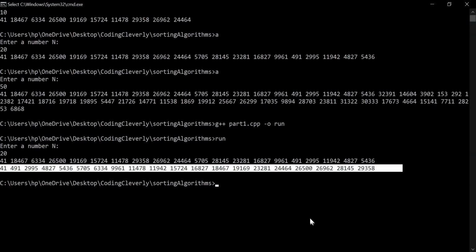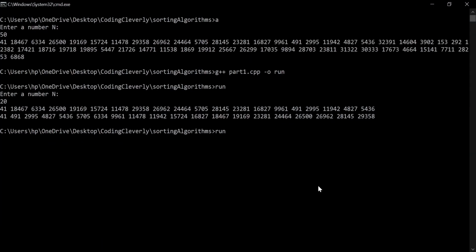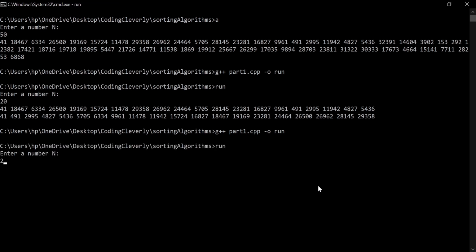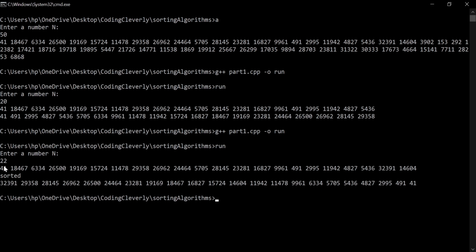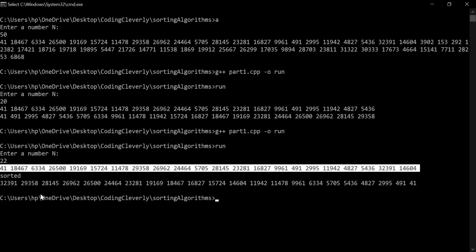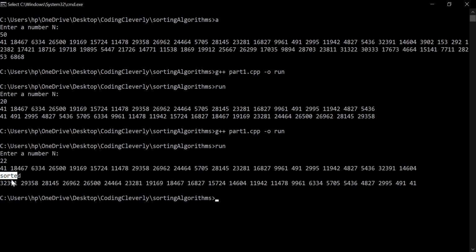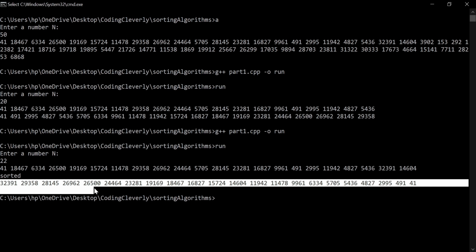So it's going to run again. I'm just going to compile this, and then we're going to run it. And now let's have a value like 22. Now you have these values, which are 41 and all of this in random order, and then after that you call the sorted output, basically printing it on the terminal screen, and then after that you sort them in descending order. And look how awesome that looks. So that's it with this one, and now let's continue with the other sorting algorithms.